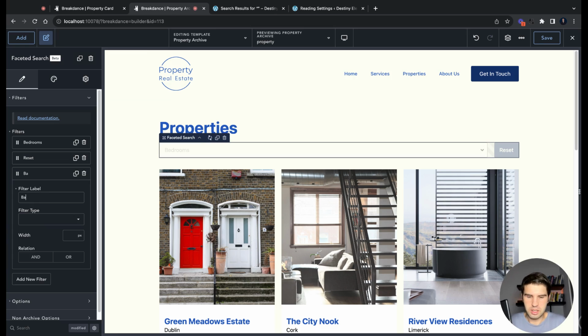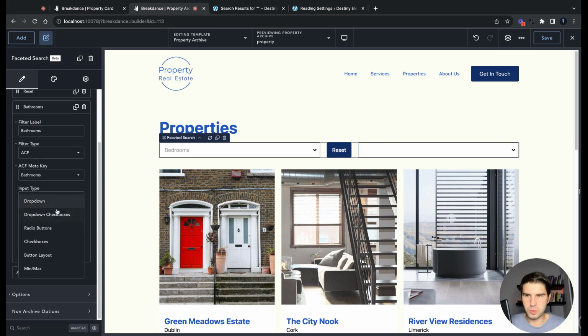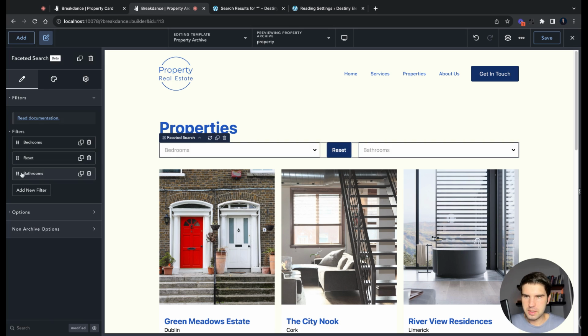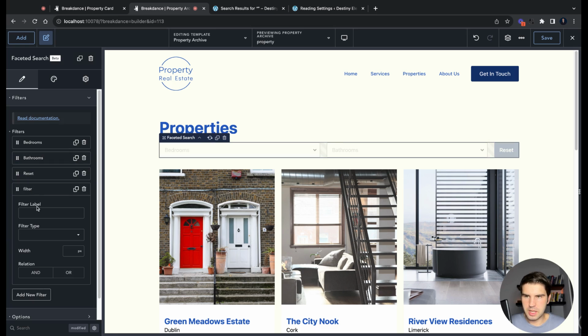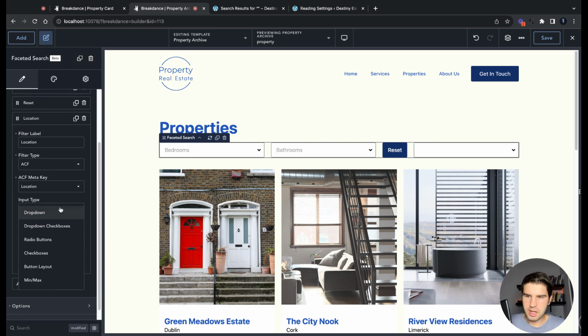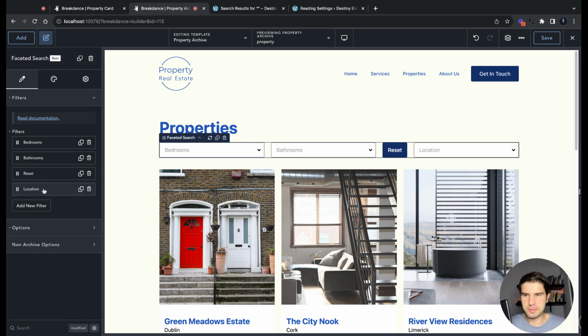So we're gonna add bathrooms. So advanced custom fields, we'll go with the bathrooms, and we're gonna go for the drop down checkboxes, and we'll add our select label. So bathrooms, show count. I'm gonna bring this up. Then I'm gonna add in the location and custom fields for the location. And I think I'm just gonna go with the drop down for this one. So that means they can only choose one choice.